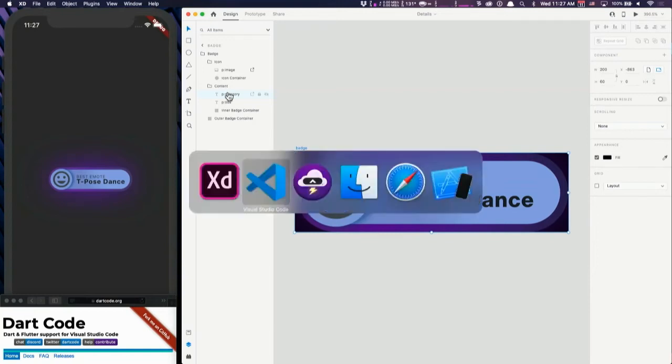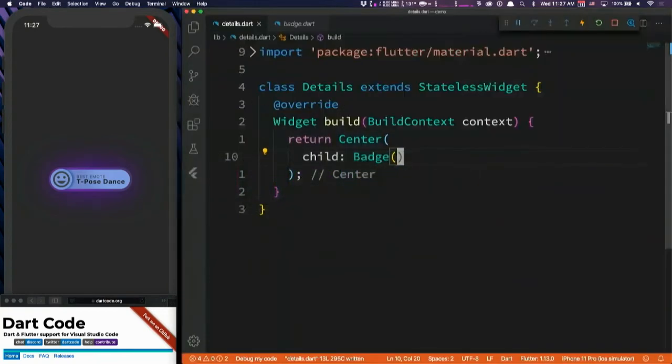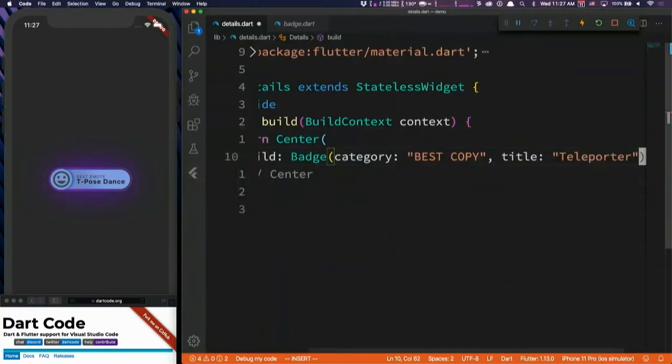So I'm going to come back to Visual Studio Code, and I'm going to just overwrite what the designer has given me with some of my own text. I'm going to say best copy, maybe for the category, and teleporter for the title. And immediately it's updated inside of my simulator.